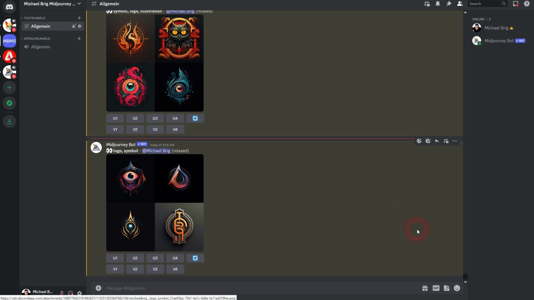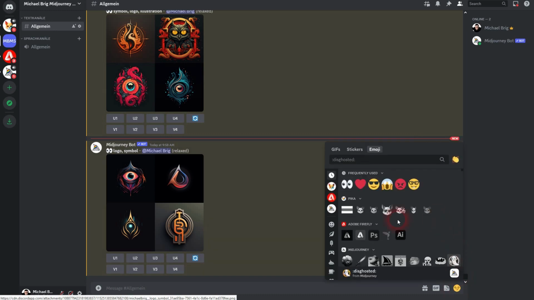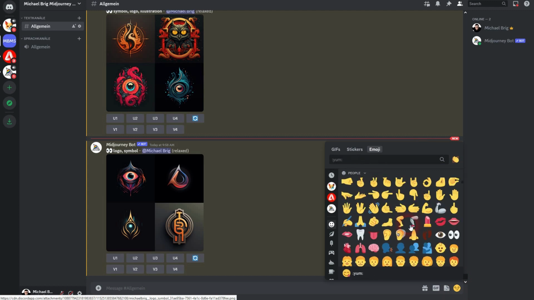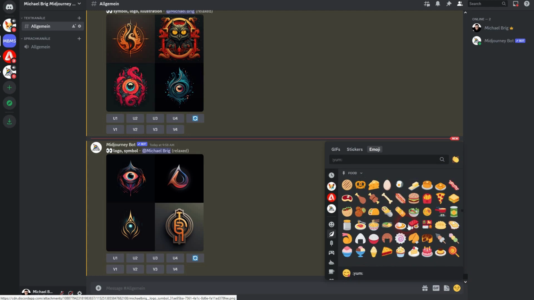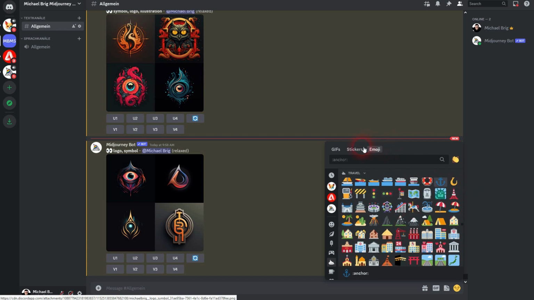Once again, here's the emojis option. On top, I've got emoji selected right next to GIFs and stickers. And there are literally thousands of options inbuilt in Discord.